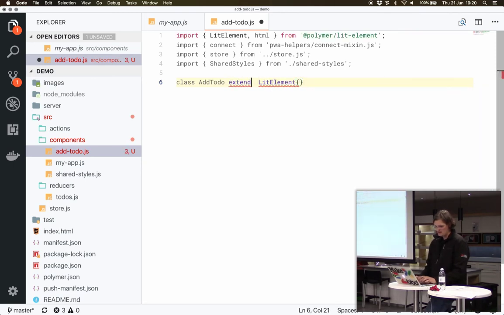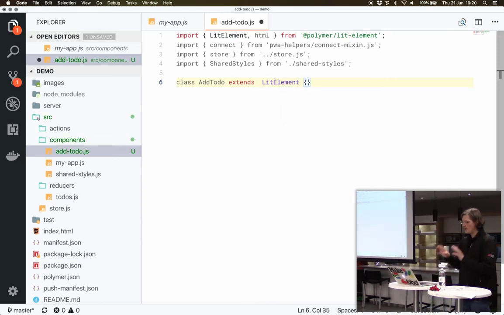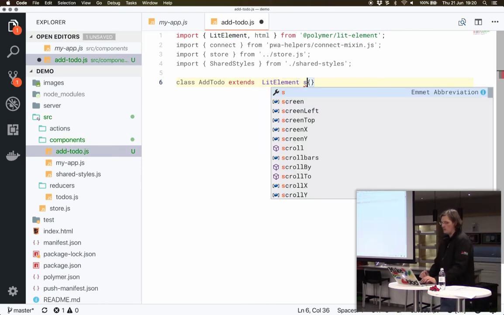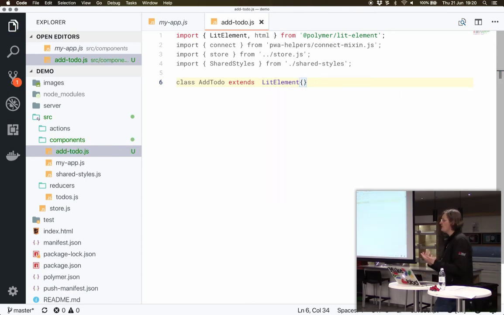Extends LitElement as a base class. And that works really, really well. But one of the nice things about, and I quite like the pattern about how the Polymer team has done this stuff, is that they use mix-ins to add additional functionality onto these base classes.